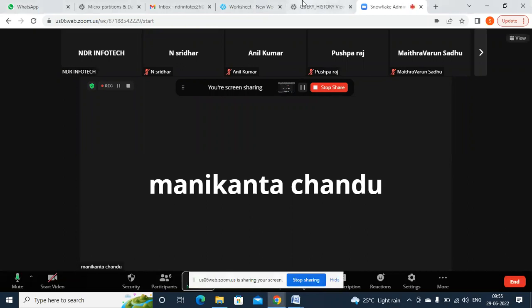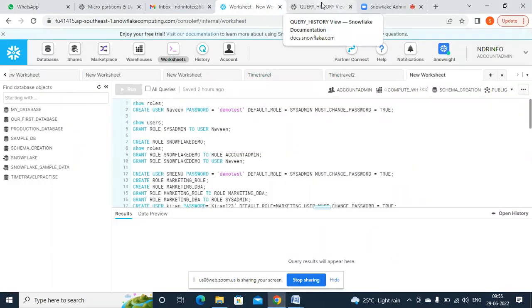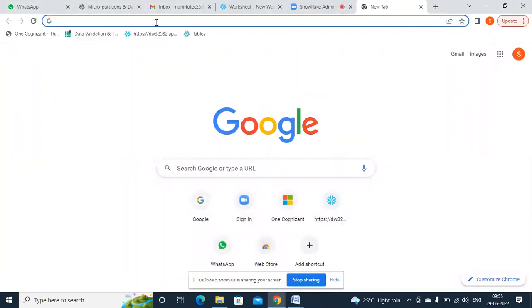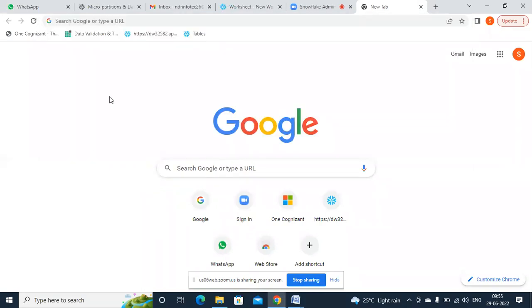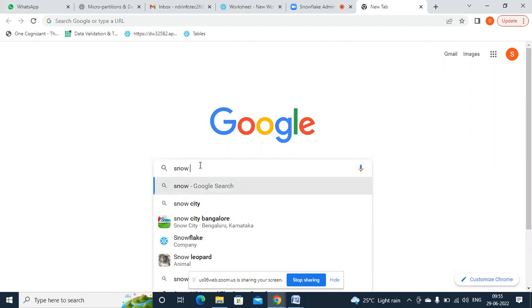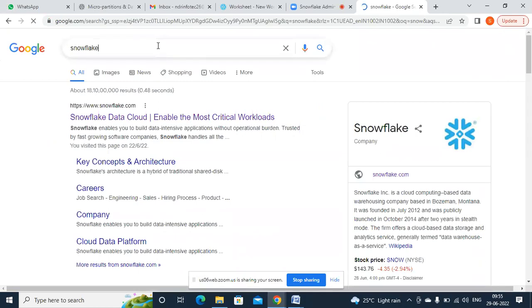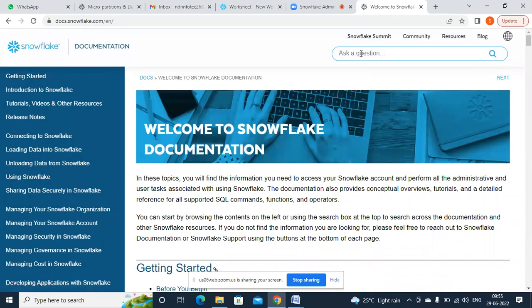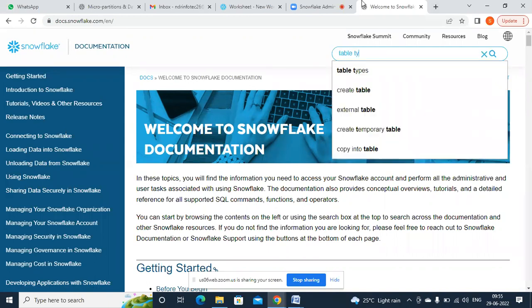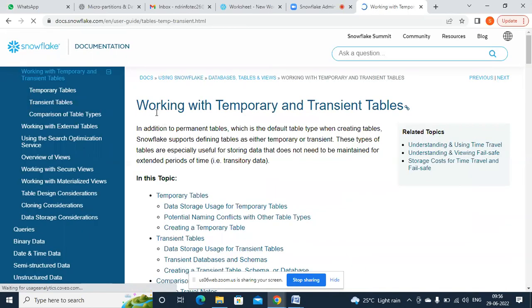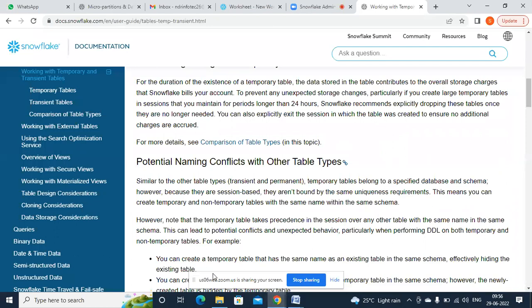So we'll go ahead and see the things practically. And if you have any doubts, go to the Snowflake documentation and search for it. Suppose you know something and you don't know how to apply it, the syntax will be there. If you click on Snowflake documentation, everything will be listed here. Suppose you want to search about table types, you will see working with temporary and transient tables.